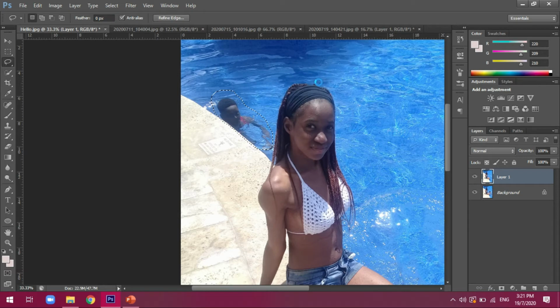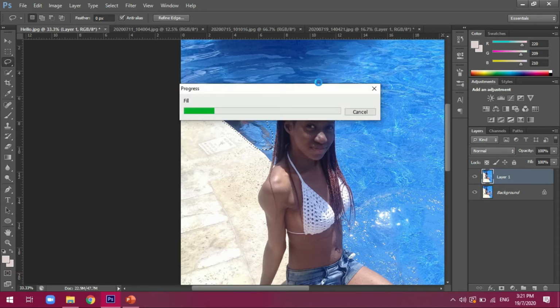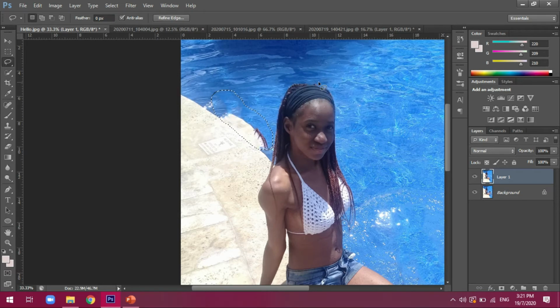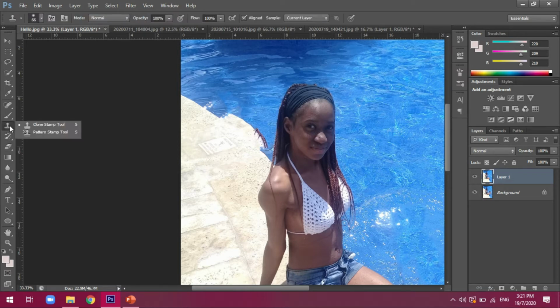Okay, now this is what I'm talking about. You see that? Do you see that? Anyway, Control D to deselect, and we're going to click the clone stamp. If you look over to the left side of your screen, you're going to see a clone stamping tool.